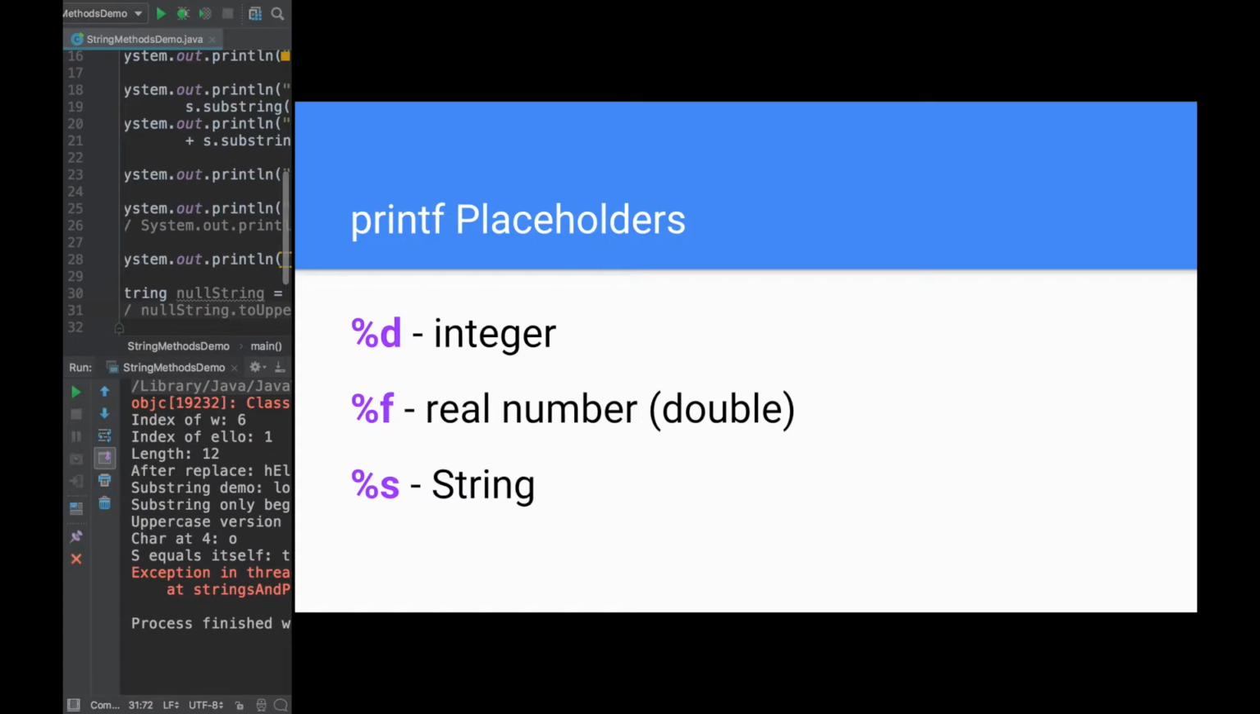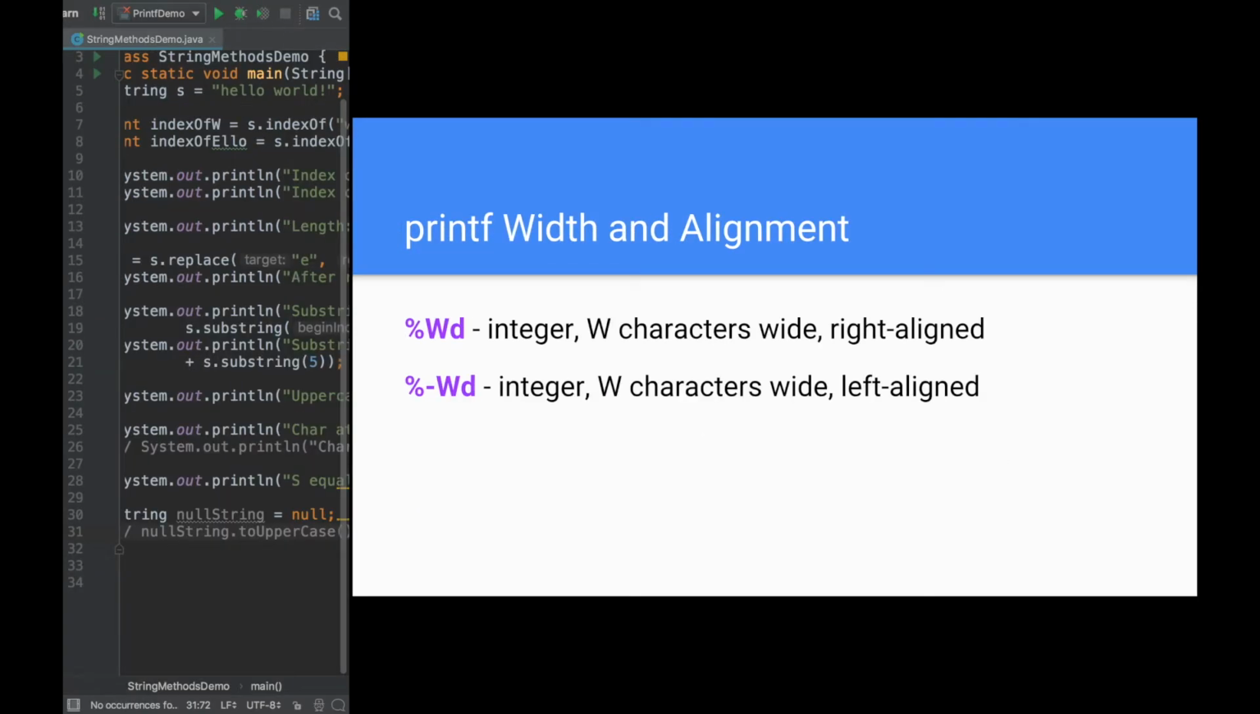So these are the 3 placeholders that we're going to focus on. %d is a placeholder for an integer. %f is a placeholder for a real number or a double or a float. And then %s is the placeholder for a string. There are a couple other placeholders you can use, but for now, these are the ones that we're going to focus on.